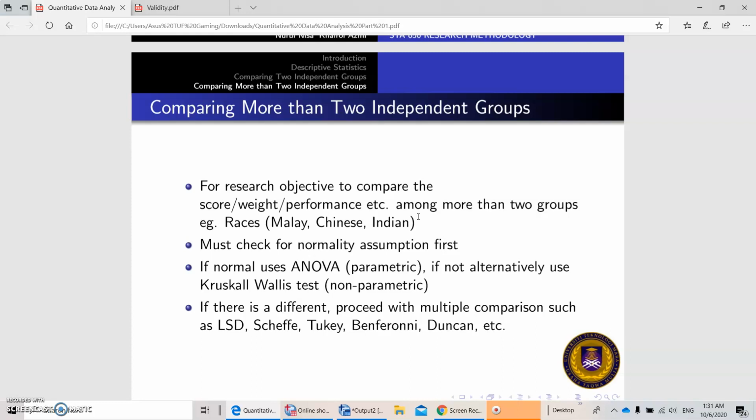Then if there is a difference, you can proceed with multiple comparison, such as LSD, Scheffe, Tukey, Bonferroni, Duncan, and etc. But if there is no difference, then there is no need to perform multiple comparison.